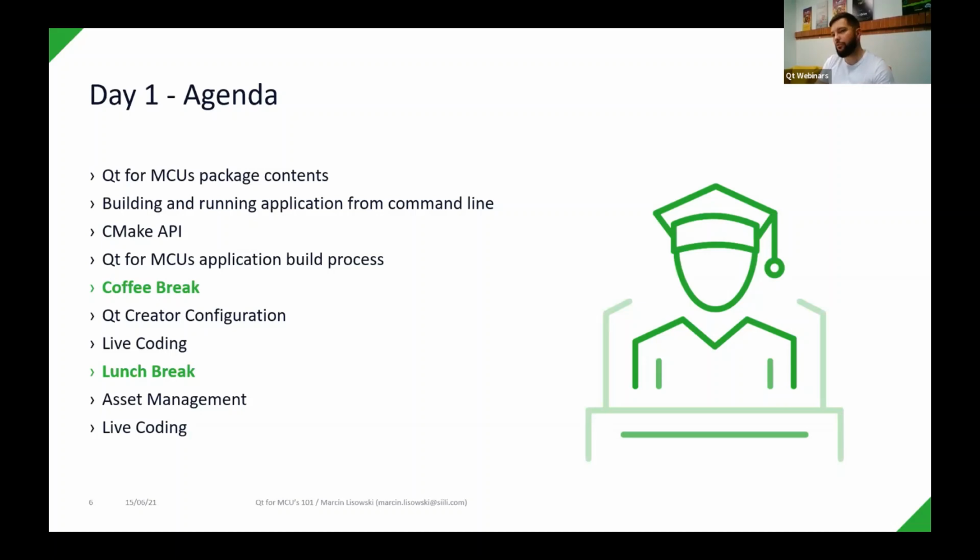You'll understand how the Qt4MCUs application build process works, how assets are converted, how fonts are connected to the Qt4MCUs application, and how all of those things are combined together into the binary. So you will have more of an overview of what you can expect and how Qt4MCUs is built and how it works. It's also useful for understanding, overall, how Qt4MCUs is built and how the concept works.